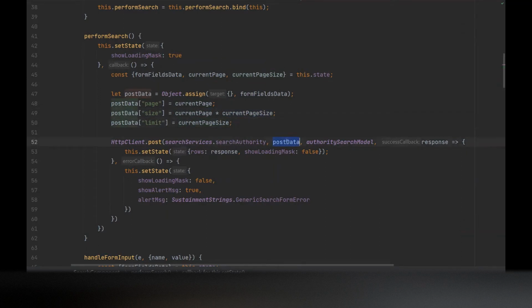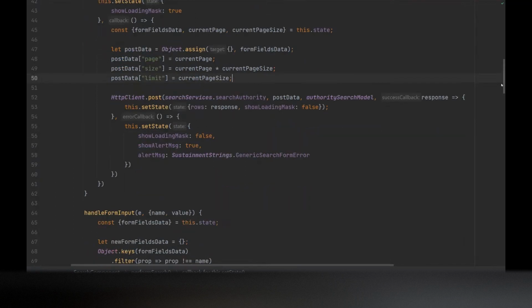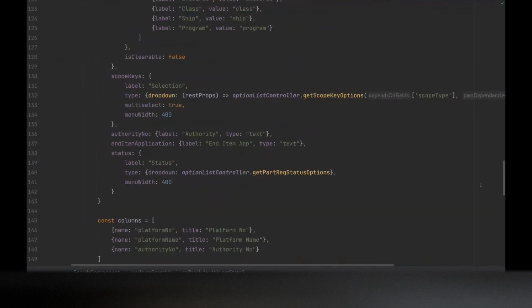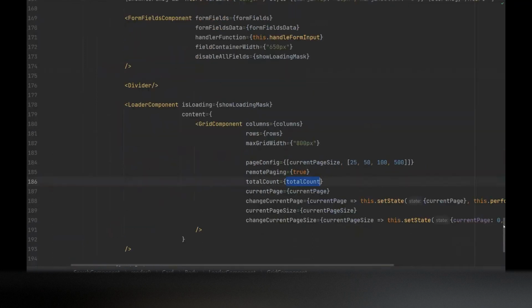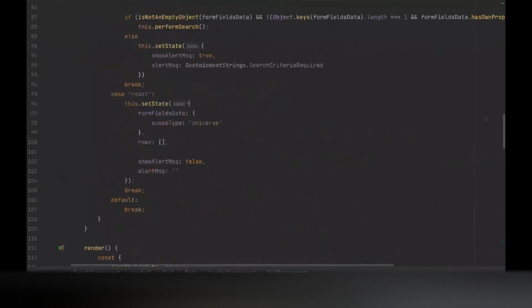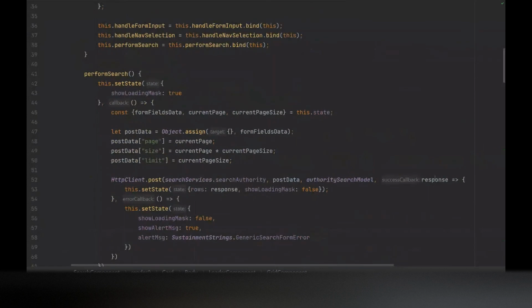So now we're passing that information in, but the thing we're missing is that the grid component also needs to know what the total count is. And it's not going to be enough to just use whatever the rows response will be, because that is being limited by whatever the current page size is. But our total count is the overall results of the search criteria.